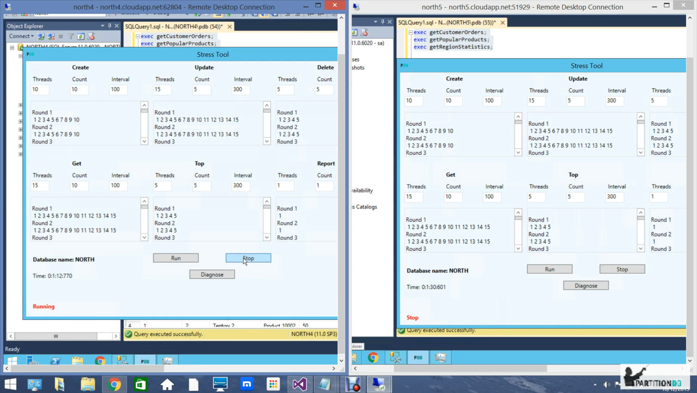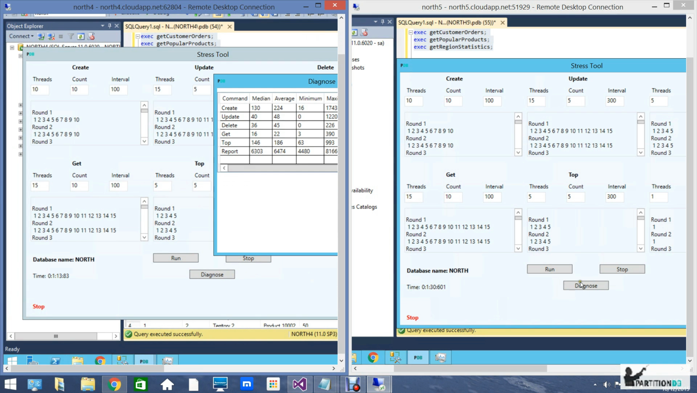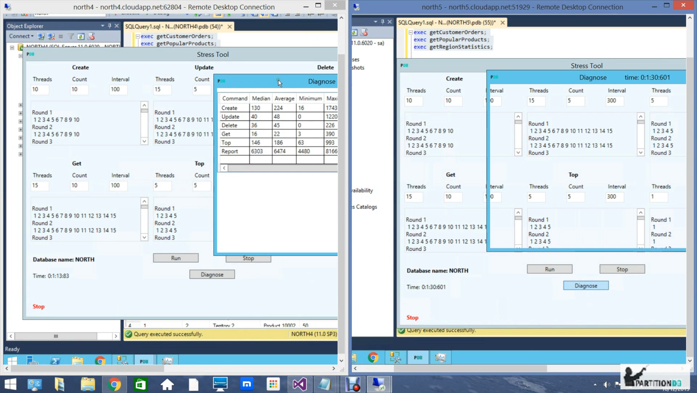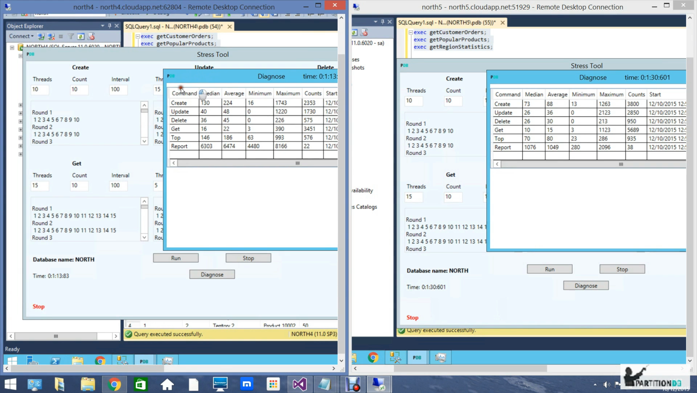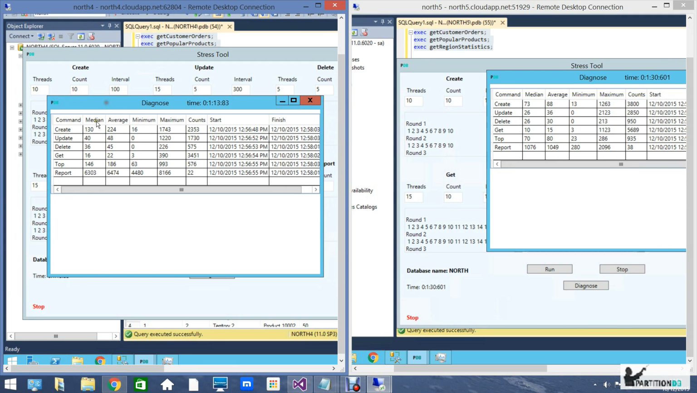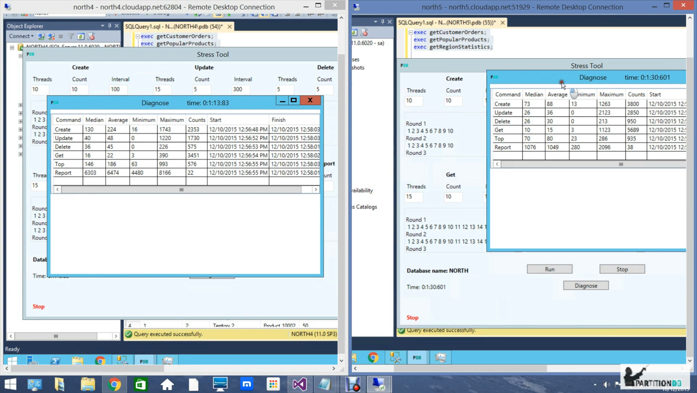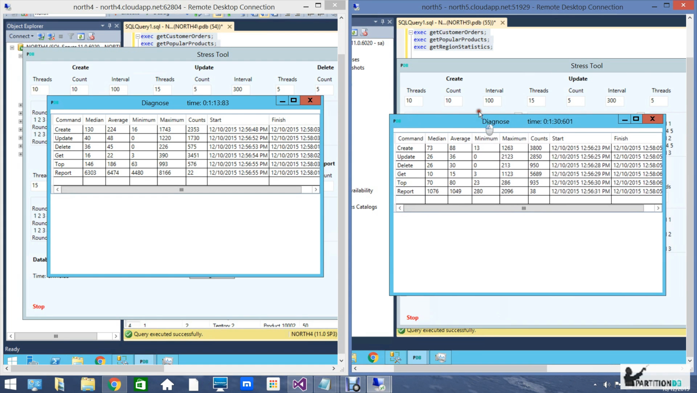Alright, so the only thing left to do is to stop the stress tool and compare the diagnosis from both outputs. As you can see, if we take a look at the diagnose window of our system, we can see that our system outperformed the undistributed design in every aspect.